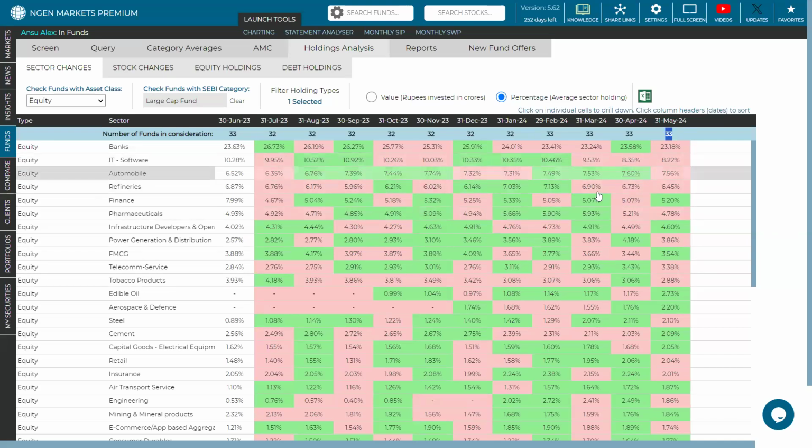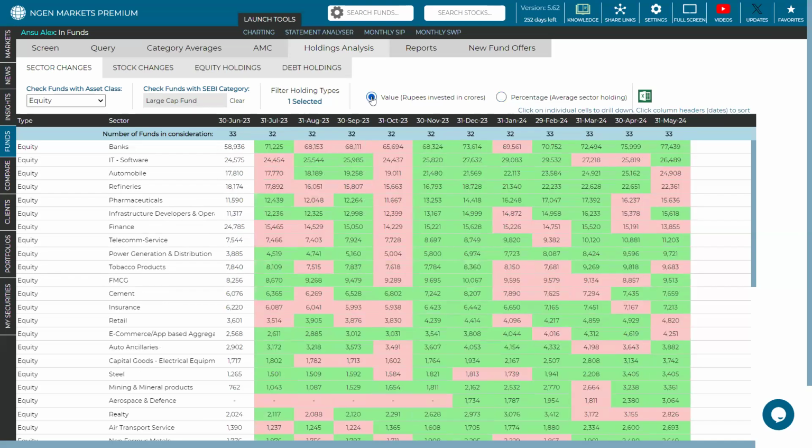Now, this data that we are looking at is currently on a percentage basis because that is what gets selected by default. Let's say you want to see this in terms of value, you could use this toggle button next to percentage. And this would show up values in terms of crores. And the trend remains exactly the same, the heat map, meaning green and pink, denotes increase or decrease in comparison to the previous month.